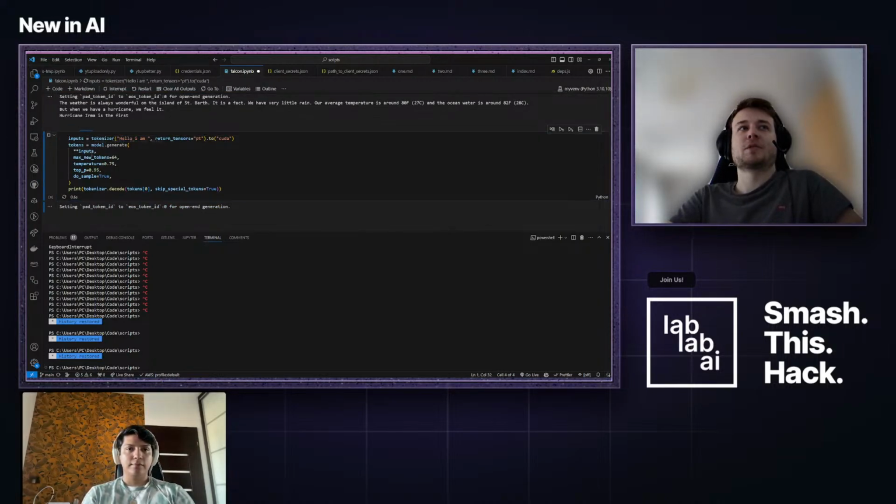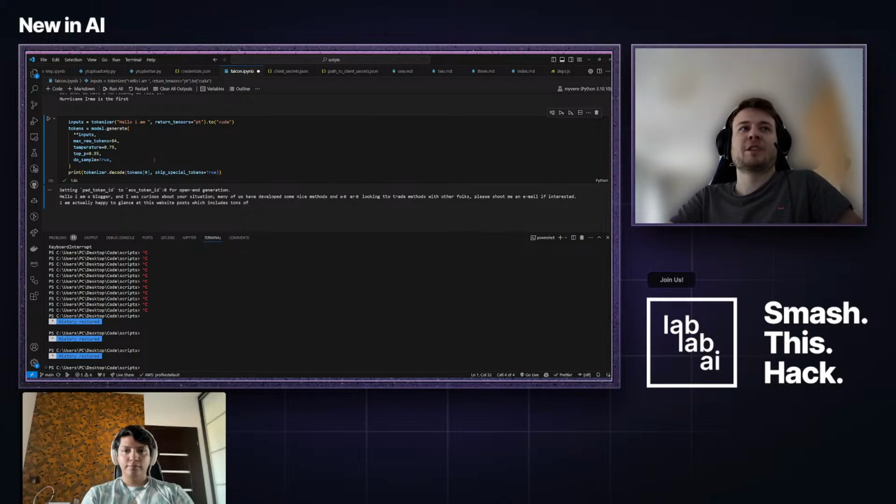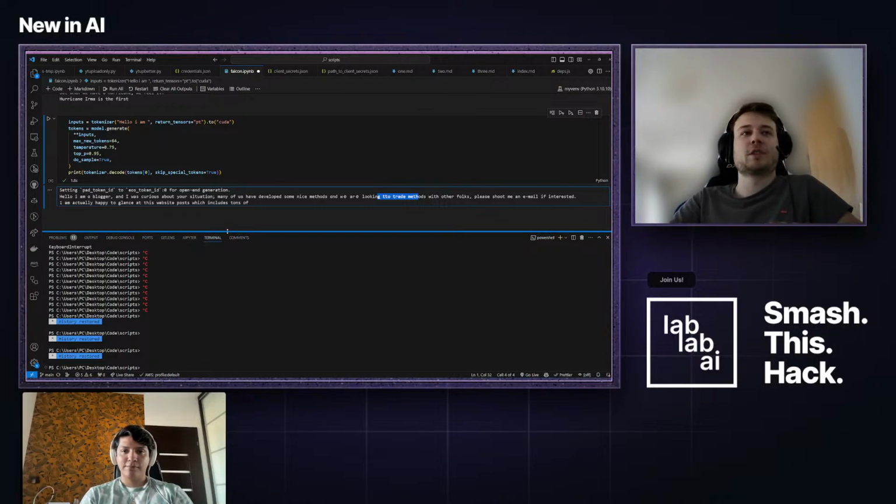We can run this, and you can see that this is actually pretty fast. The response is now: hello, I'm a blogger. I was curious about your situations. And then it just goes on with more text. So you can generate stuff on your PC, also on low budget PCs, pretty fast. I hope this will enable another wave of really cool products.